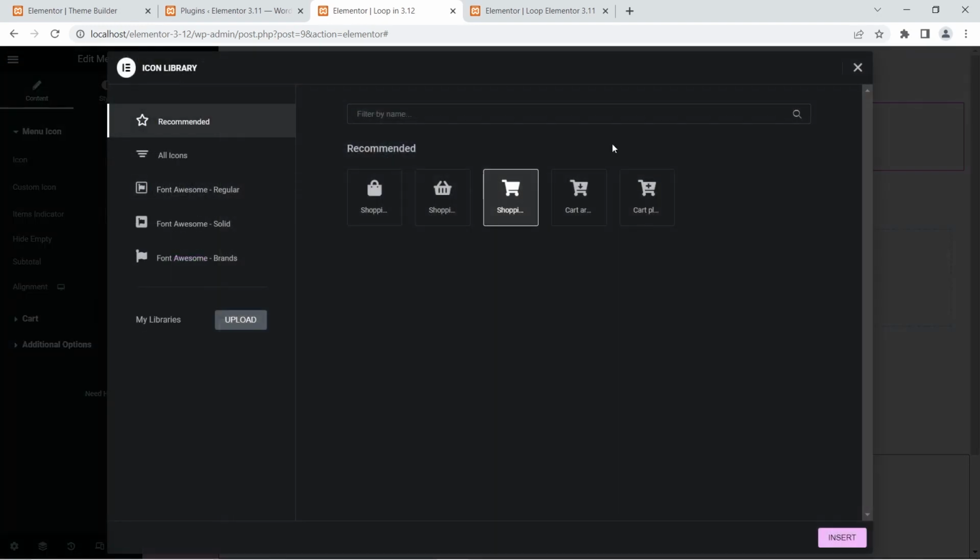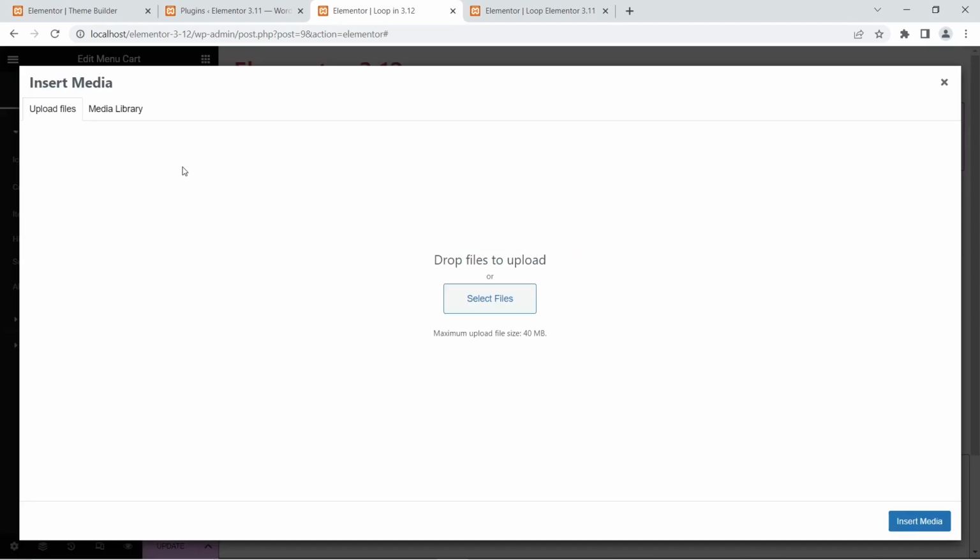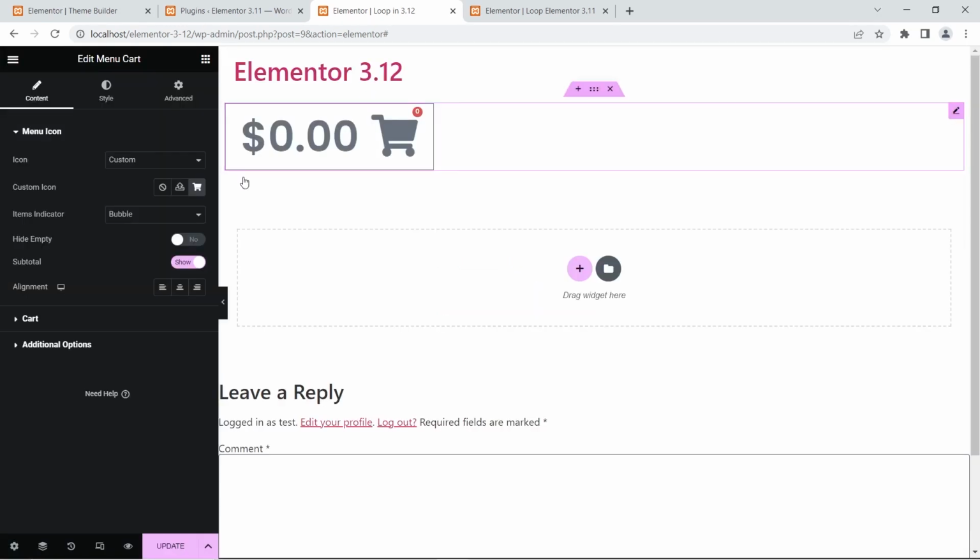You can click this option right here, select an icon, right? The next option is to upload your very own SVG. So you can click this option right here, media library. In case you already have uploaded a bunch of icons, then you can select from there. In case you want to upload from your computer, then you can do it from here and insert media from right here. That's it. This is the new feature that has been introduced.